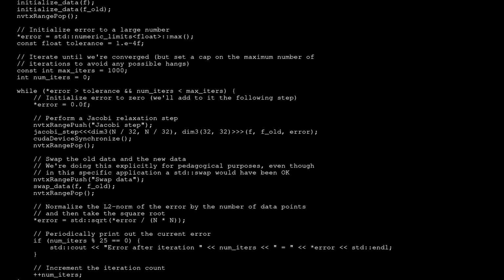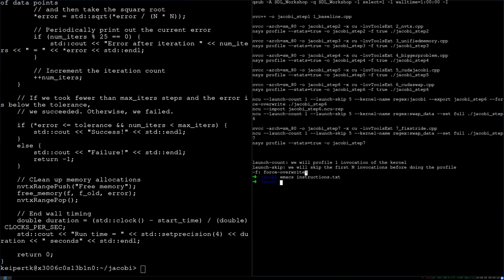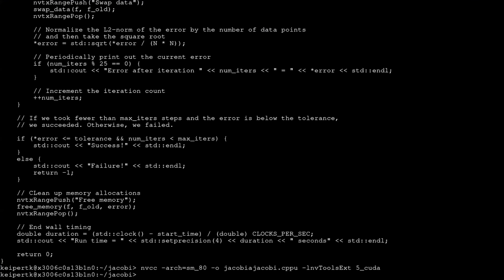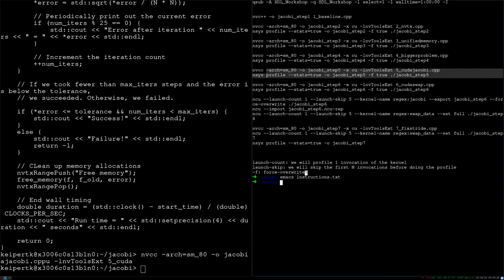And now we're running on the GPU. So I'm going to compile that and run it with NSYS.